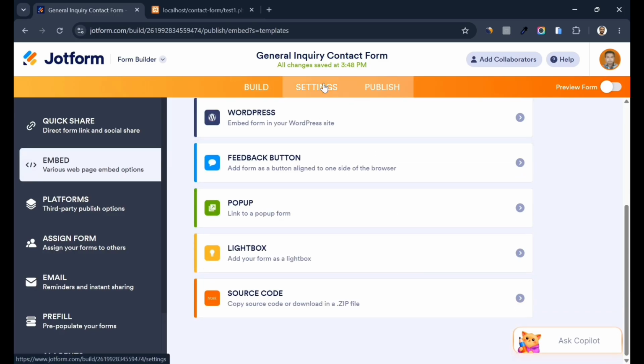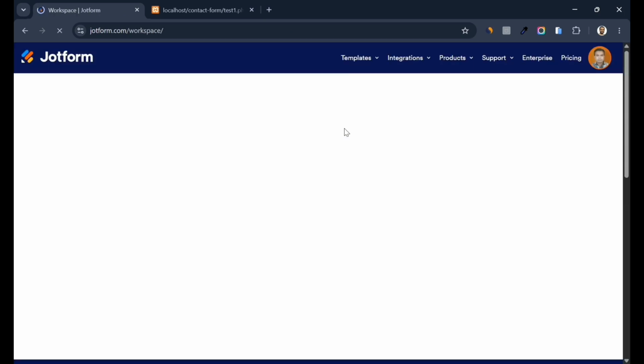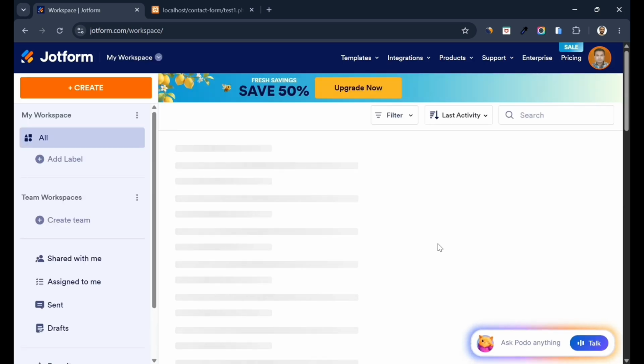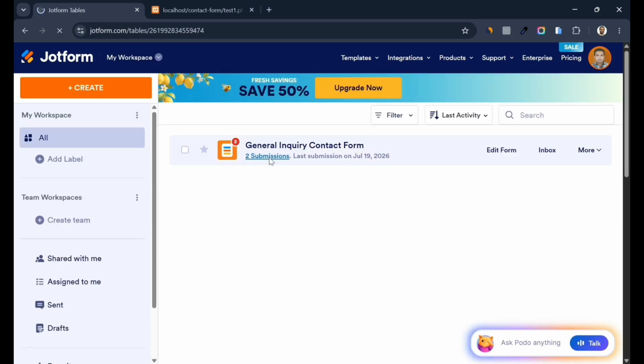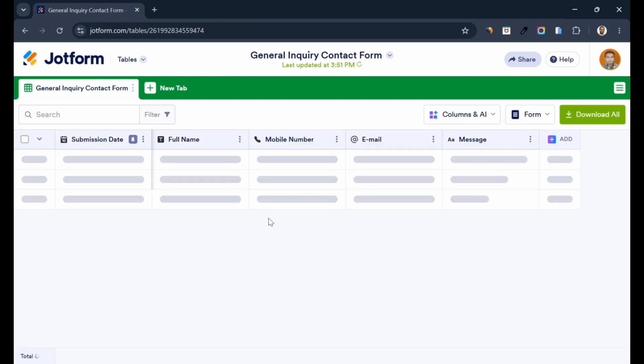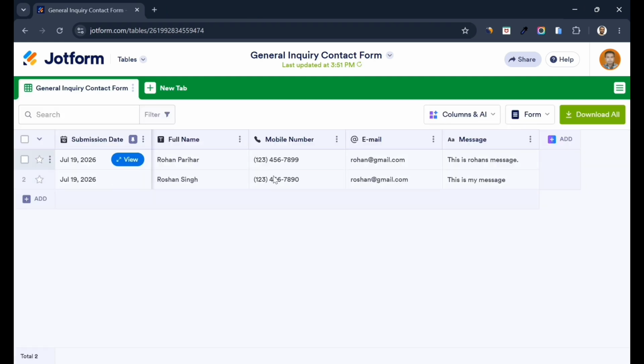Step 7, view form submissions. After people start submitting your form, you can view all your responses from your JotForm dashboard. You can see the submitted data, search for specific responses and export the data when needed. This makes it much easier to manage information collected from your users. As you can see here, I have got 2 submissions, and that's how you can create a JotForm from scratch.